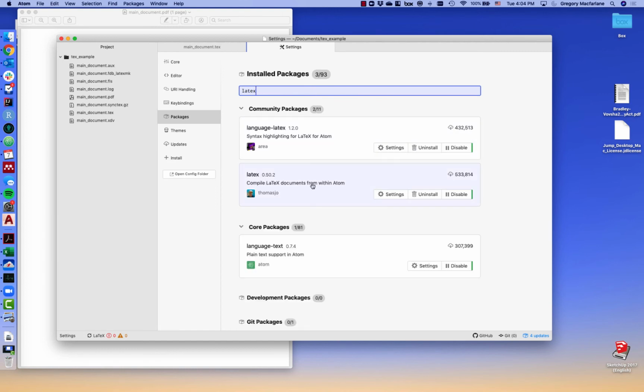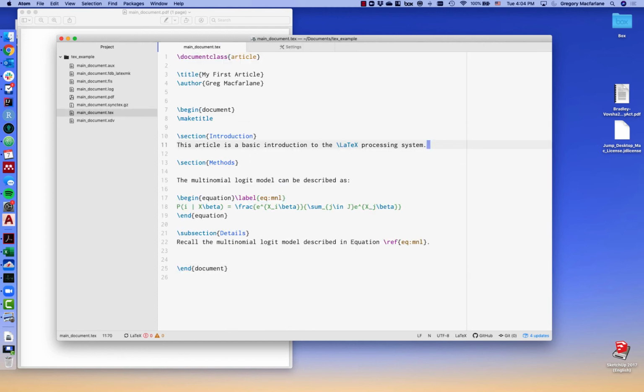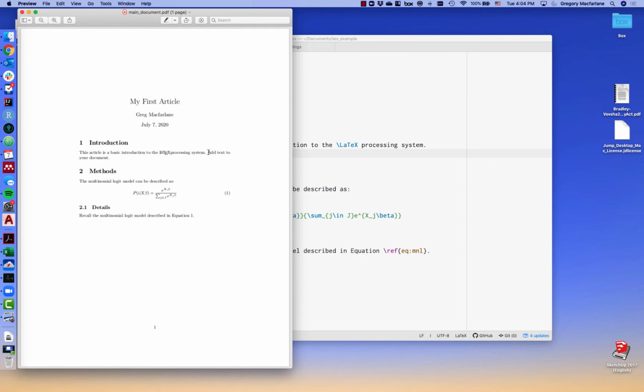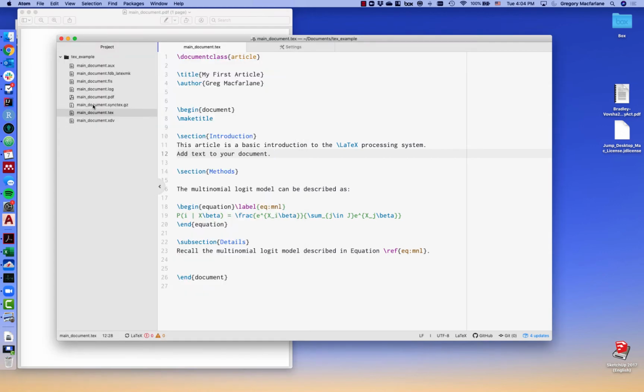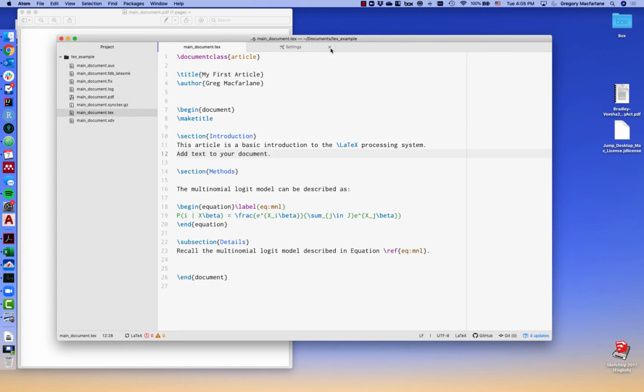If you use this LaTeX package, then when you add text to your document and save it, Atom will actually run LaTeX several times for you and give you a previewer window here. That can be handy, especially when you're working with multiple files in the same window, because then you have this good file explorer and you can open up your other files within Atom as you need to.